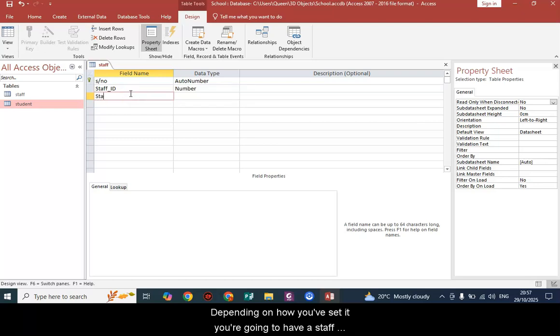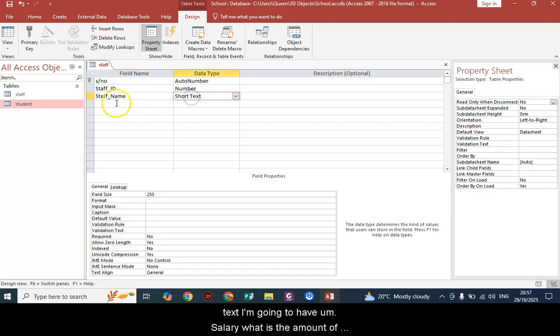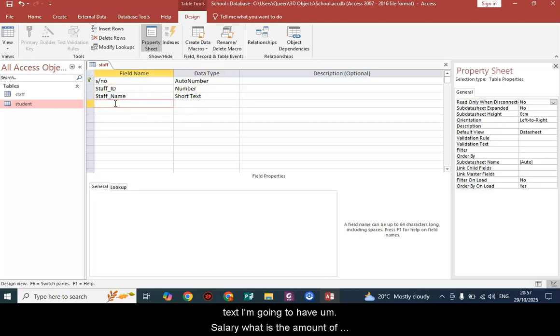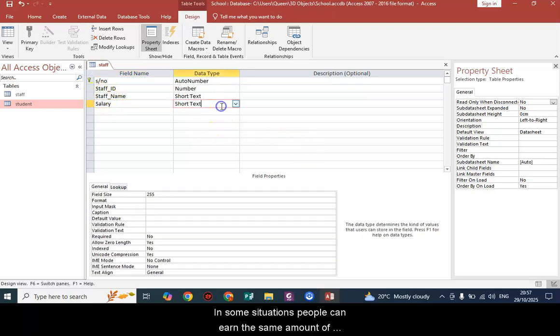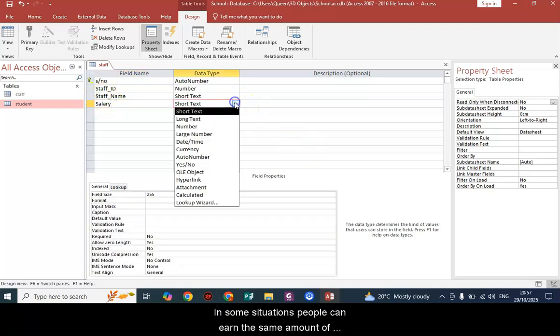We're going to have a staff name, and this will be text, short text. I'm going to have salary. What is the amount of money that this staff is paid? And of course this will be currency.